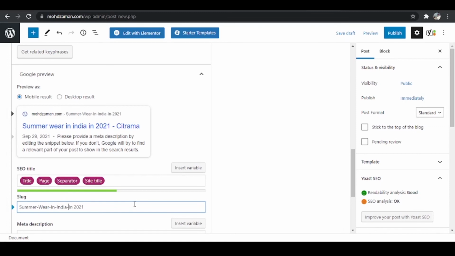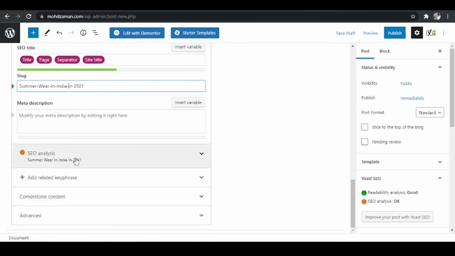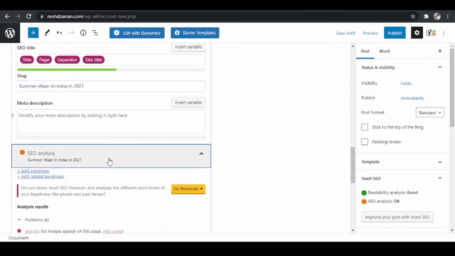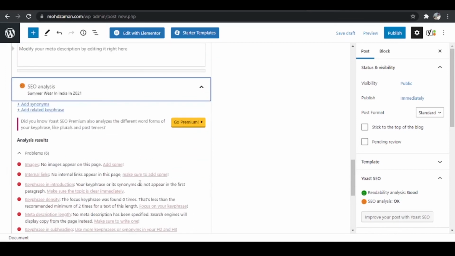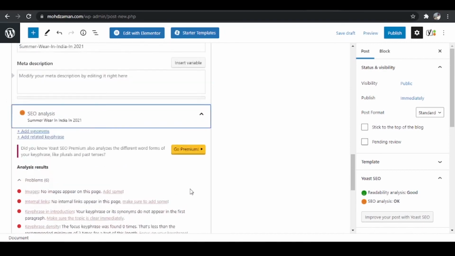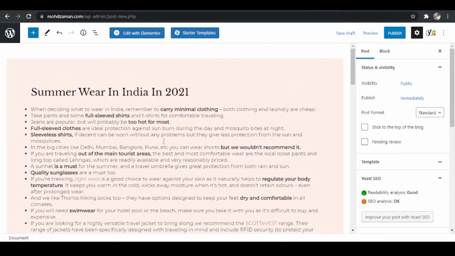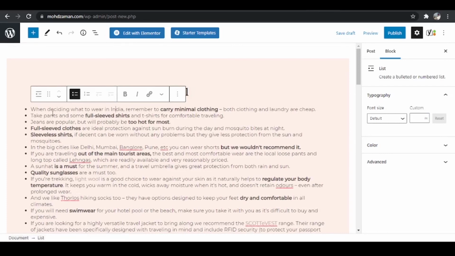So our slug is done. Now let us scroll down and find out the SEO analysis. What problems are we facing? We currently have 6 problems. The first is we do not have any image on our post. So let us add an image, and we'll come over here and I'm going to add the image on top.